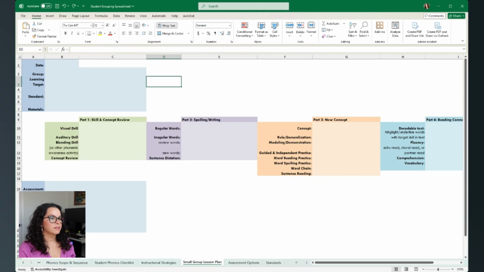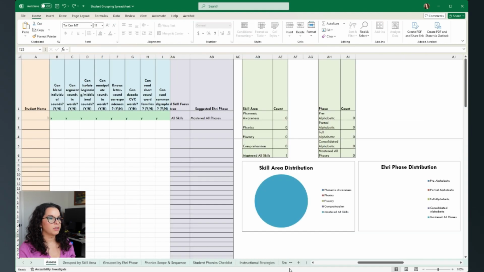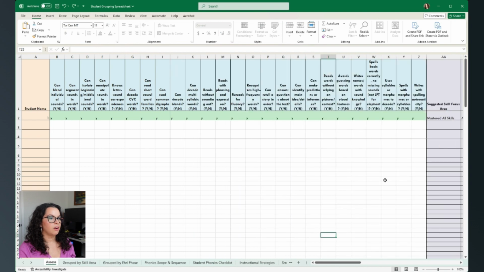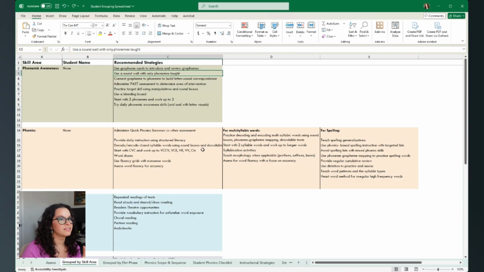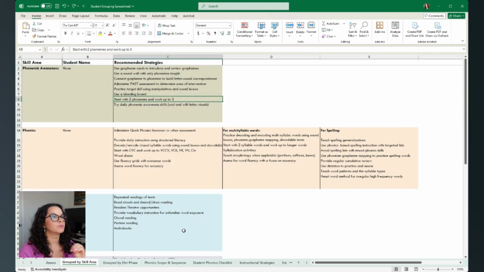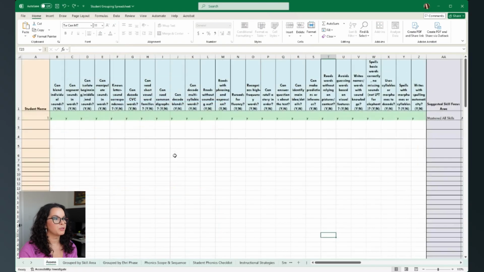So that is basically the tool that makes the grouping super easy. Really, it's this part here, the assessment that you would fill in, and then that automatically groups them into the different skill area groups and then gives you the recommended strategies. This sheet right here is the gold. This is everything for you to make your planning super duper easy.